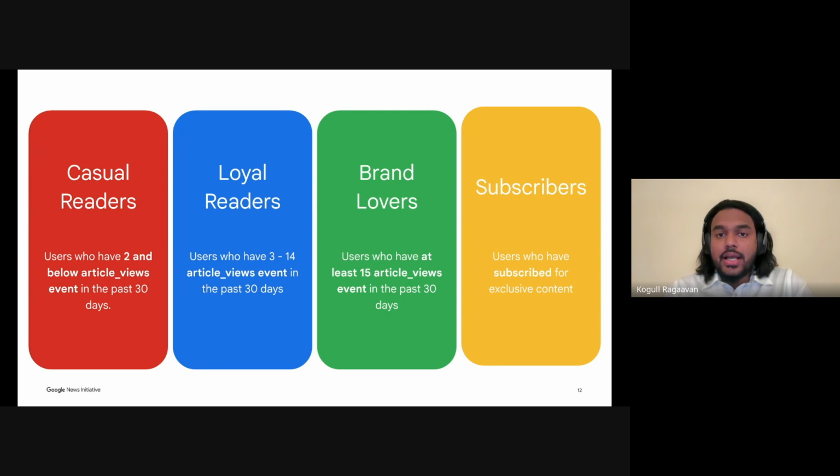So casual readers are going to be the users who have triggered two or fewer article view events in the past month. These readers may be new or occasional visitors. For loyal readers, these readers engage more consistently, triggering 3 to 14 article view events during the same period. They're coming back regularly for more content, showing interest in what you have to offer. Brand lovers are your highly engaged readers, those who have triggered at least 15 article view events. They love your content and they keep coming back for more.